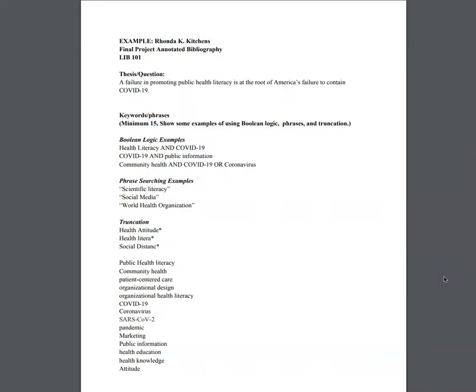Hello, we're going to be going over this again. In fact, we'll probably touch on it every single week. This is your final project. This is the very big project you'll be doing for LIB 101. It's going to have your name on it. It's going to have final project annotated bibliography and LIB 101.